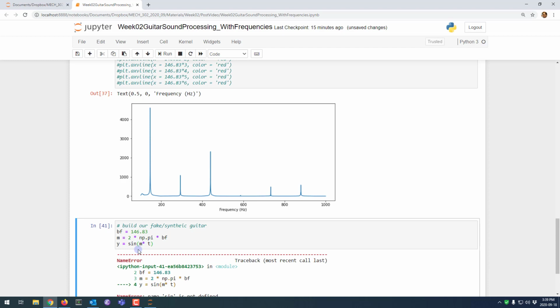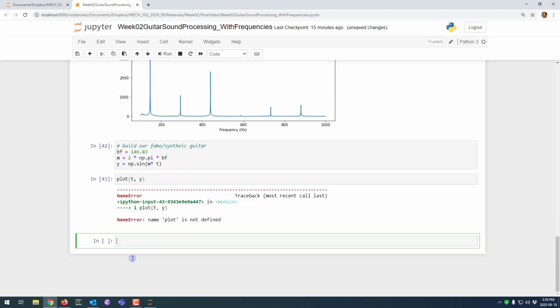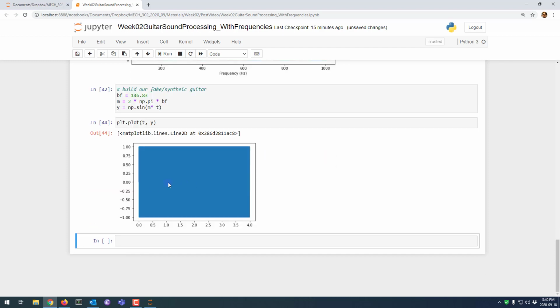Of course it doesn't. Oh, the sine function is also in the numpy library. There we go. Just for the sake of argument here, let's plot t against y just so we can see that. And of course it's not plot, it's plt.plot. That doesn't look very interesting unless we zoom in on the first, let's say 1000, see what we see.